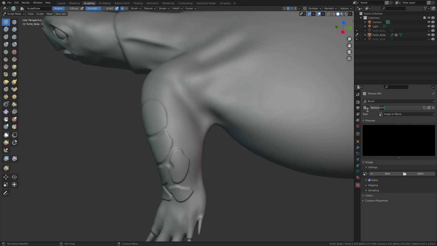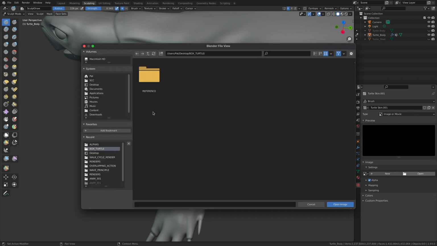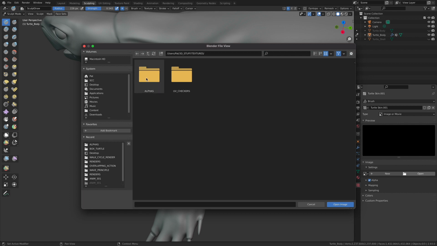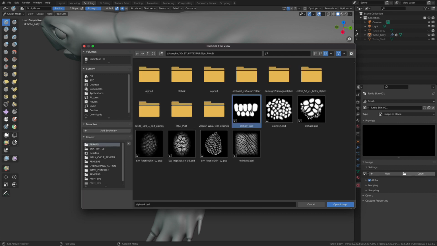Let's just call this, I don't know, turtle skin. There we go. Now let's load in an image by hitting the open button and navigate to our computer where we've saved some images. Now I've already saved some. These are what we're looking for here.